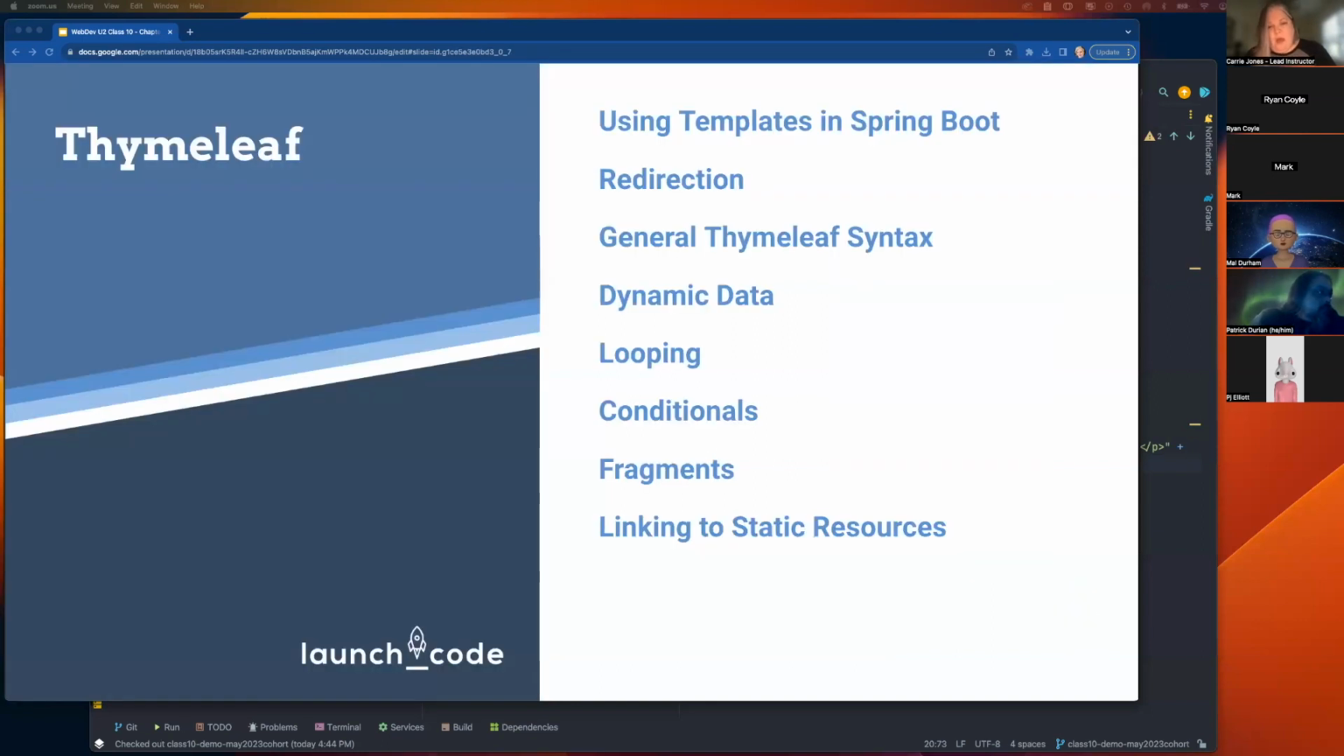I'll talk about how to loop, how to use conditional syntax with Thymeleaf. We'll talk about fragments, which is really useful when you want to have the exact same block of HTML code to be able to just be placed on any page you want. It's especially good for the head of your HTML document where you want to have all the same imports for everything.